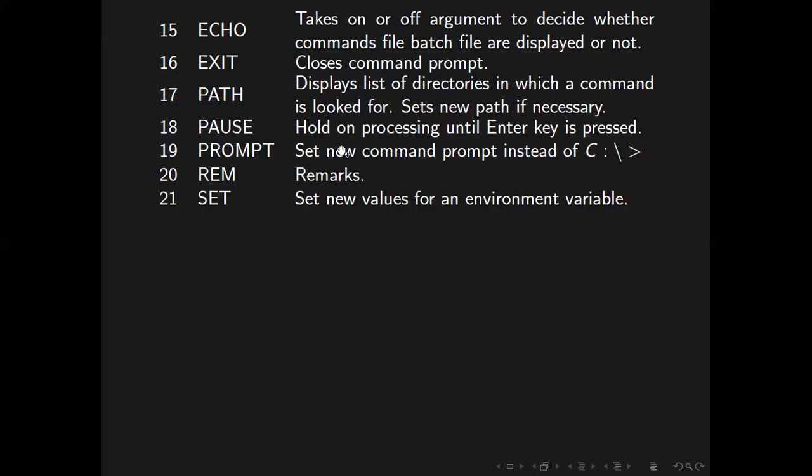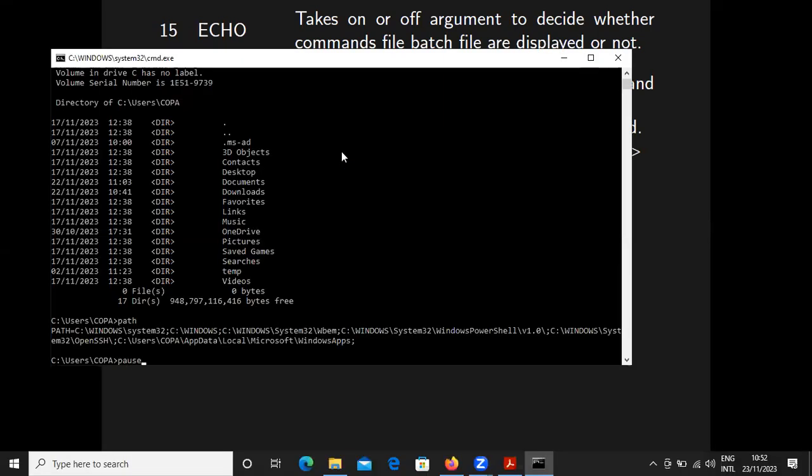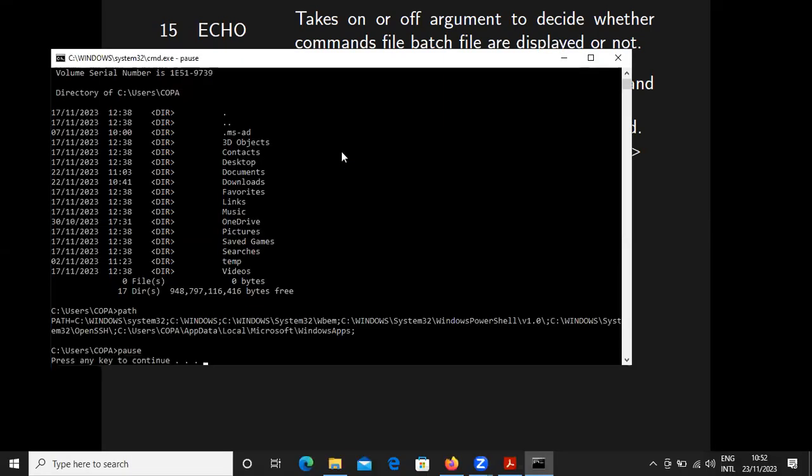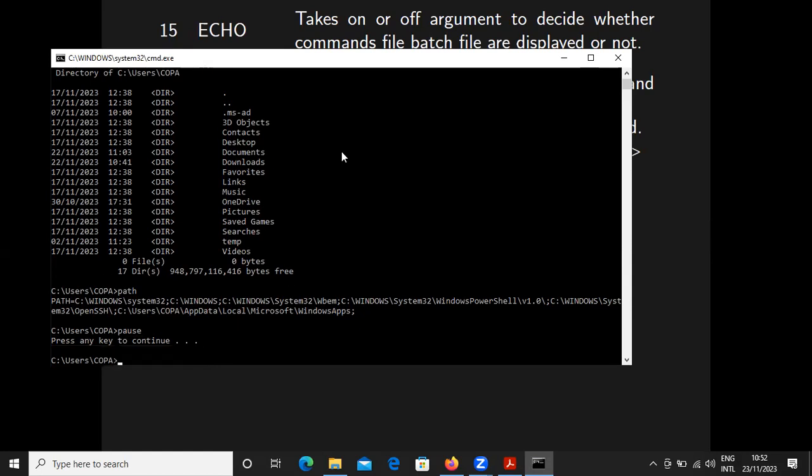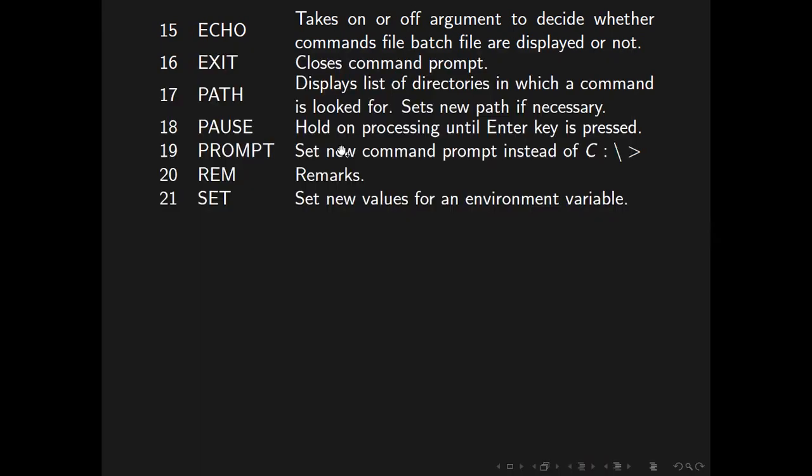These are the locations at which commands will be searched for. When you issue a command, it will search in all those places. Then pause. Wait for a while. Pause, P-A-U-S-E. Press any key to continue. Until you press, nothing will happen. When you press any key, it will display the prompt. It will go to the next line.